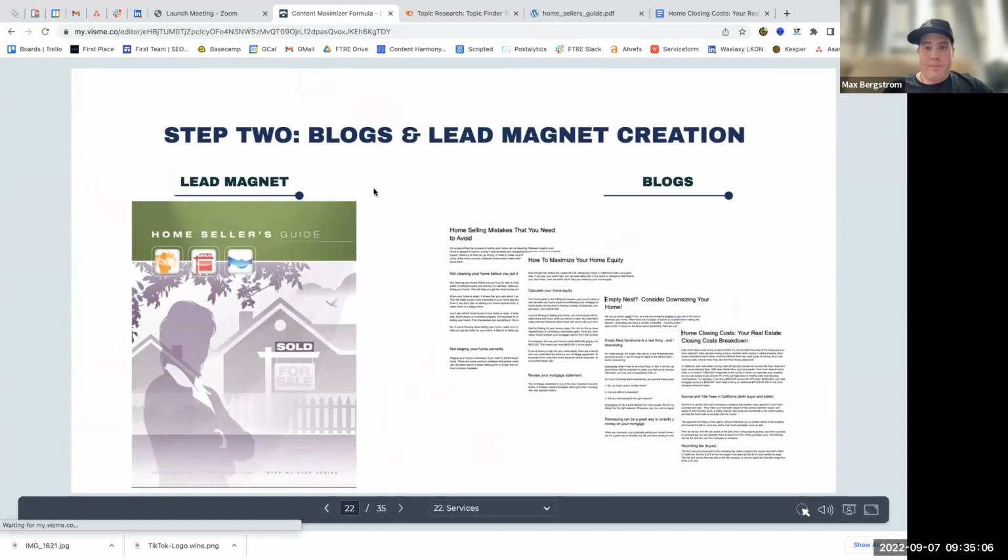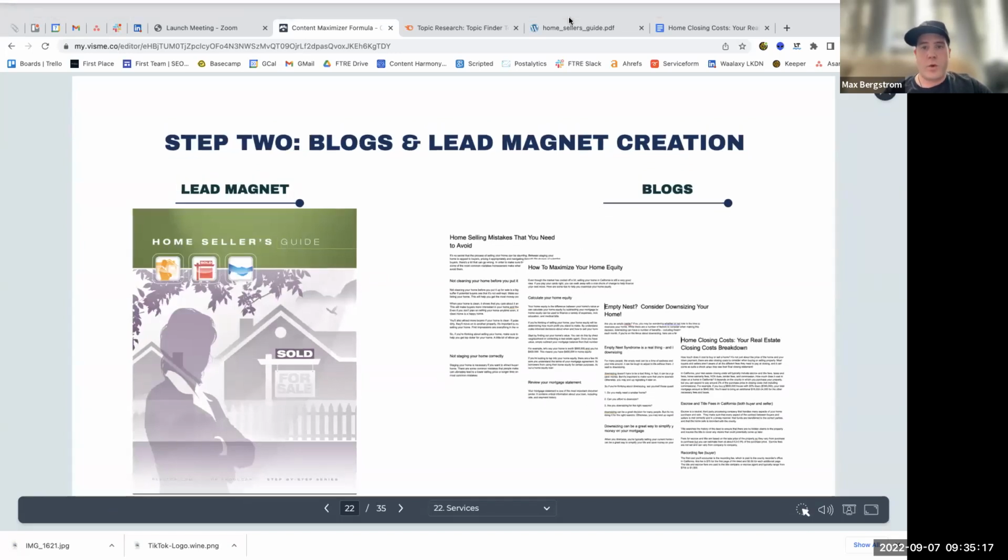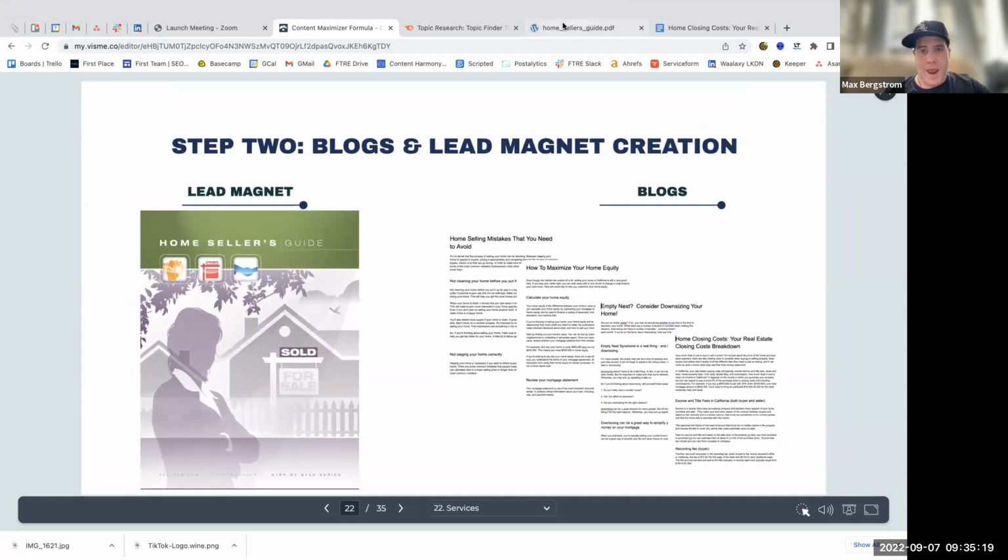Okay, so that's the first step. All right, so step 2, create your lead magnet and your blogs. Now, I've used this home seller's guide, for example. I've got this over here for my lead magnet. I'm going to switch the screen again, and we're going to open up this lead magnet. We're going to look at it.